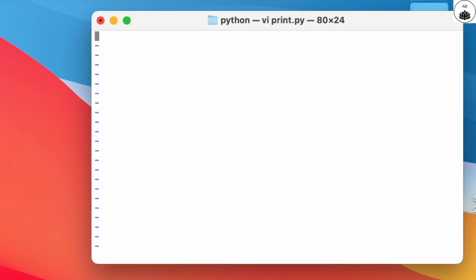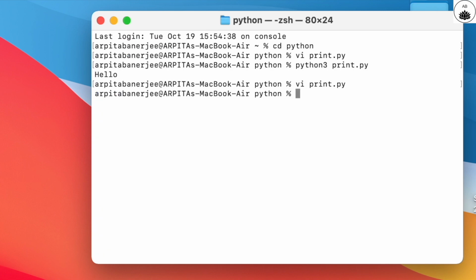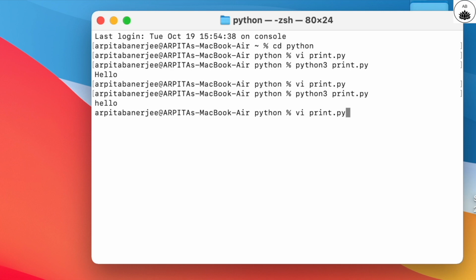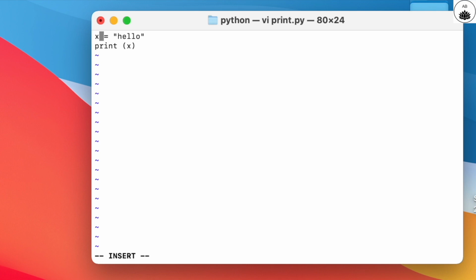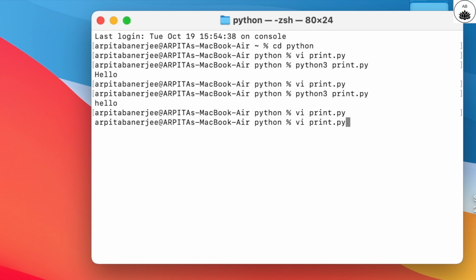So let's introduce the concept of variable here, which you will find very useful later down the lane. Let's say your variable is x, and I assign a string to it, say hello, and I print the variable. When you run the script, you get hello printed on your screen. The thing with a variable is that you can change it. Now, if I assign world to it and print x, I get world.